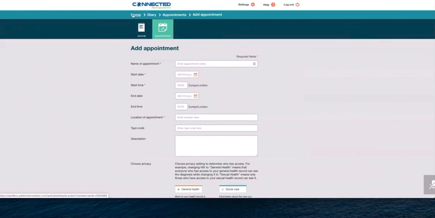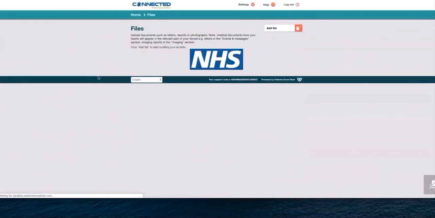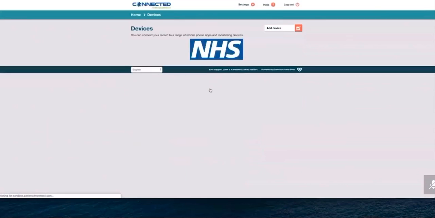Okay, files. Pretty straightforward. Patient can, if they've got letters, they could scan them and add them into PKB, or photographs or any other documentation. They can just add in any files into PKB for their reference, or they could notify professionals they're sharing with that they've got files in their PKB record. Devices, so this is just another page where they can link up their Fitbit device, for example.